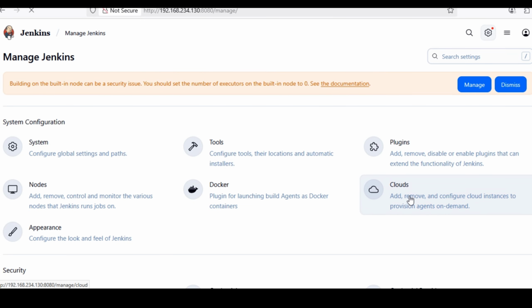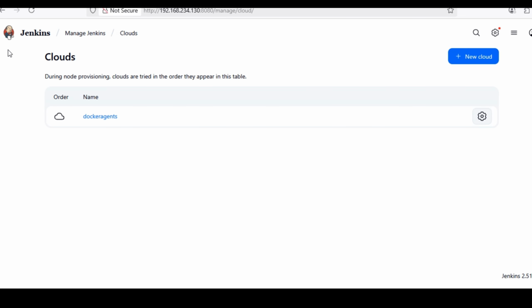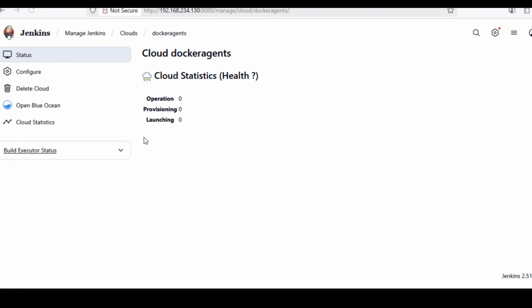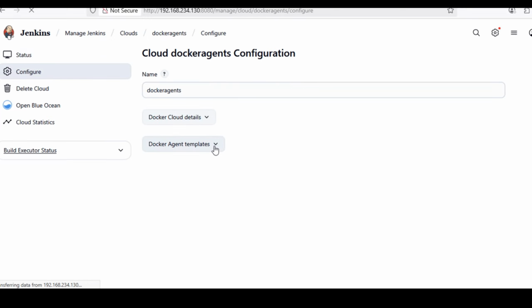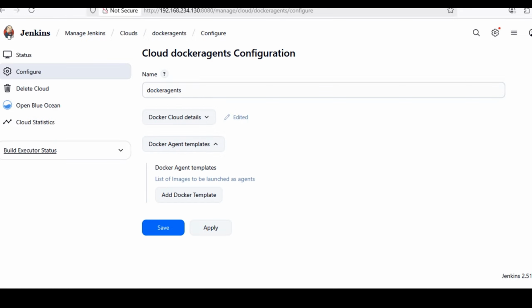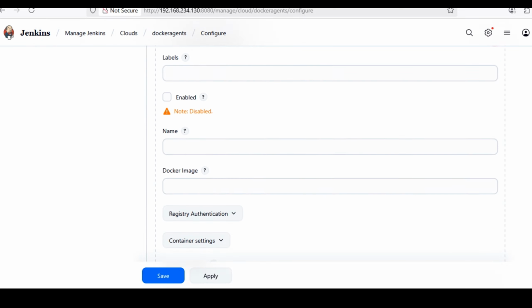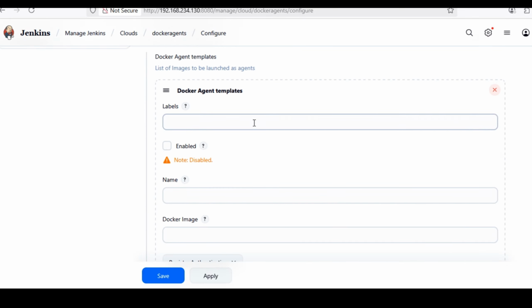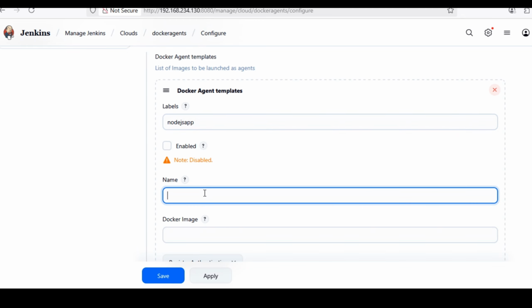Okay, so we come to cloud. Configure cloud. For this, we would have to add the Docker templates. Okay, so we give this a label. Let's call it nodejs app. Name: nodejs app.